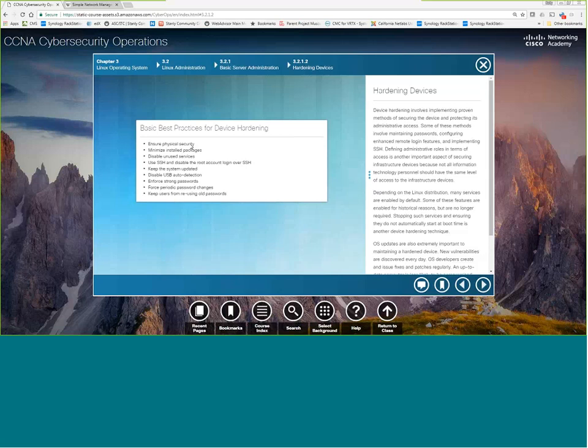One of the things on Linux you want to do is minimize installed packages, just like we minimize services on Windows. Disable any unused services. Only use SSH, and don't let the root account log in over SSH. So have a separate account and then escalate your privileges once you get logged in over SSH. Just like Carl said, rule number one, keep the system updated.